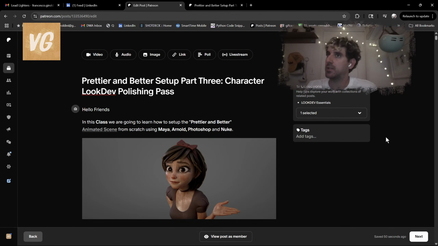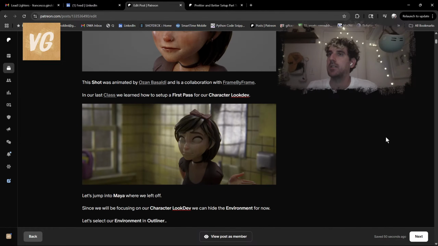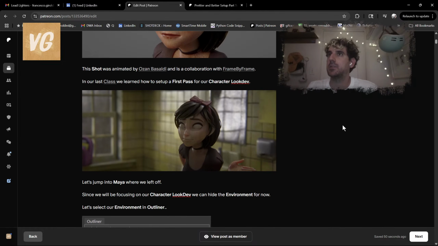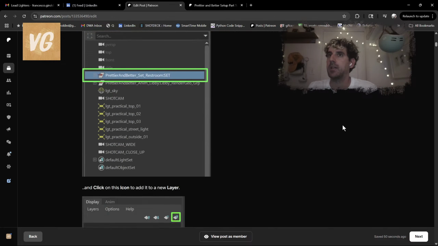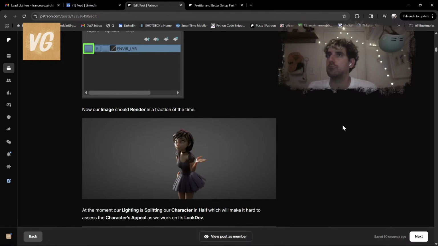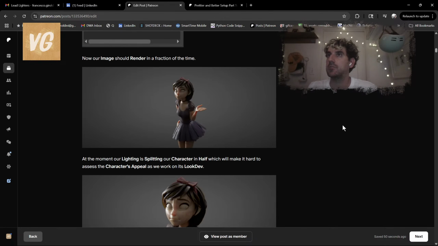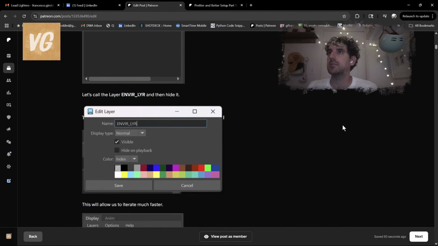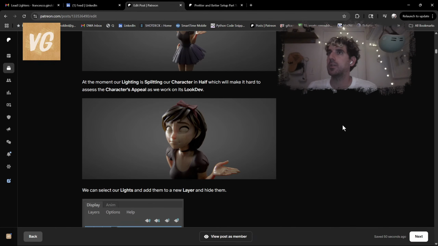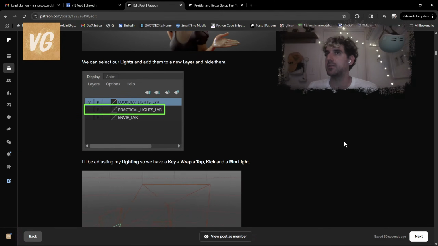So this is part 3. In the previous class, we left off with this very simple block-in for the LookDev. So at the beginning of the class, we take a look at the rig, and we realized, well, this is going to take too long to render if we always iterate with the background. So we hide the background and we hide the lights that we've been using so far.